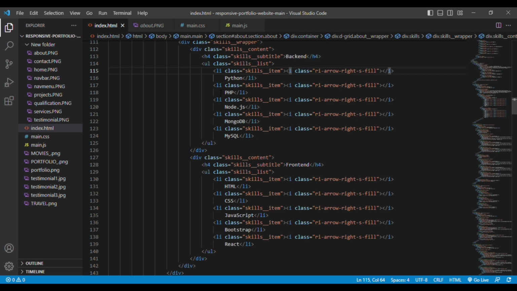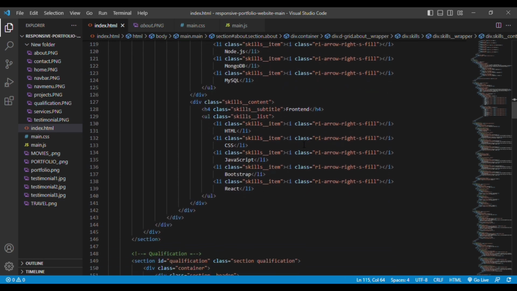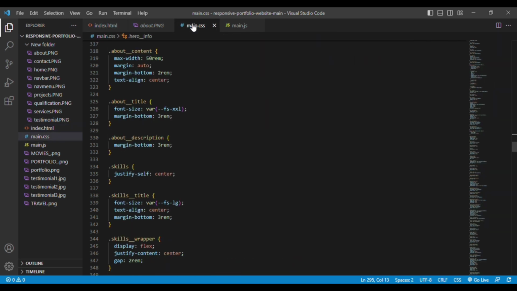And the same code is copied again for the next skill section in the frontend, that is HTML, CSS, JavaScript, Bootstrap, and React.js. And the list ends and the div also ends. That is where the about section ends. Then we can go to the about.css. You can see the content.